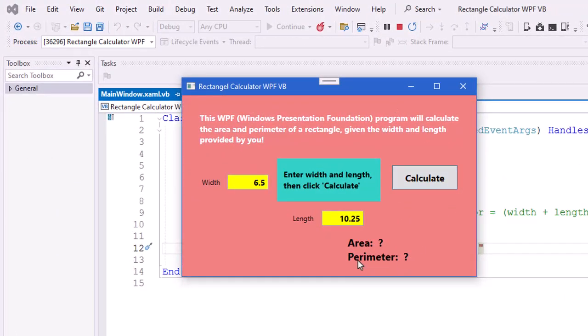So here's our WPF application running. We have 6.5 for the width, 10.25 for the default length. Click calculate. As we've seen before, area 66.62, perimeter is 33.5. I can change this to 8 and 12 as we did previously, and we get 96 for the area and 40 for the perimeter. So that's our WPF application.